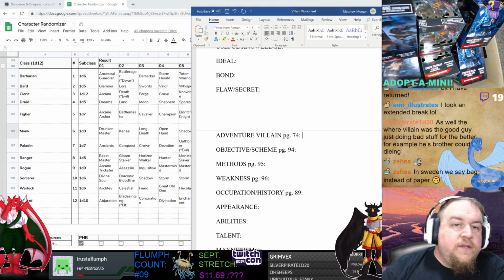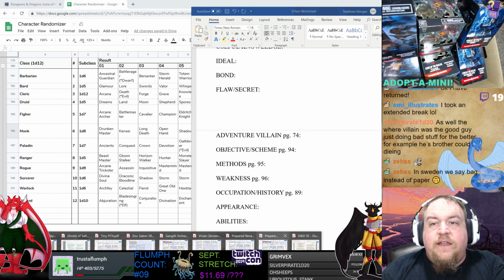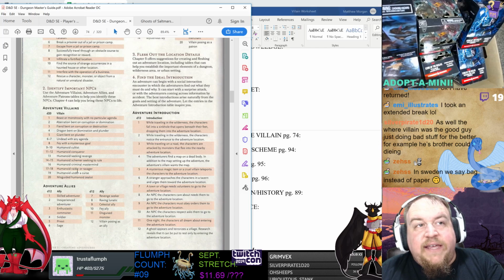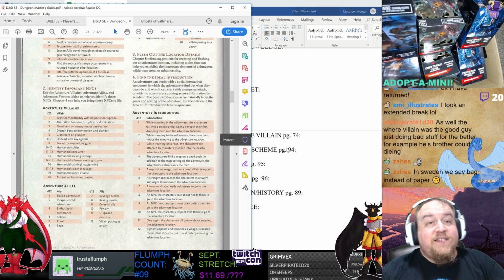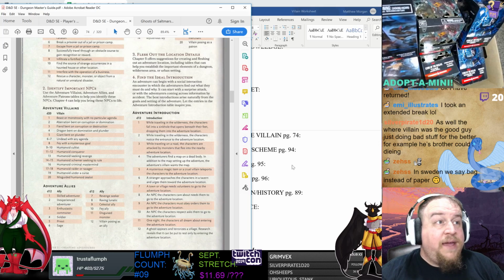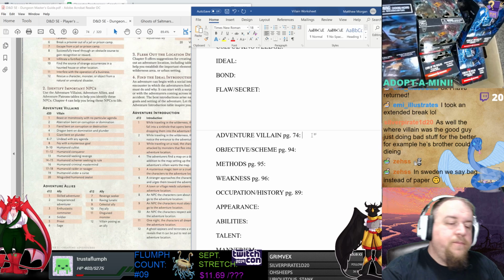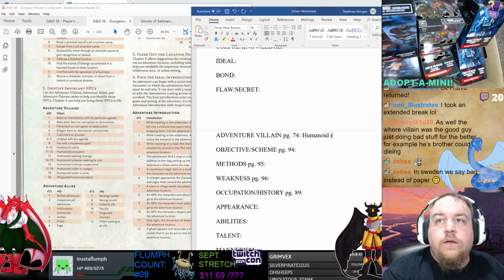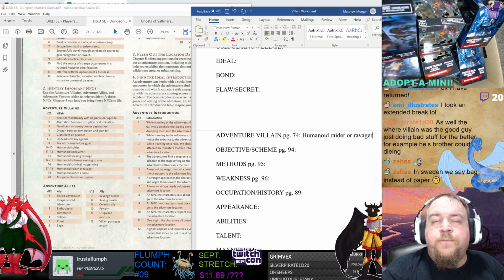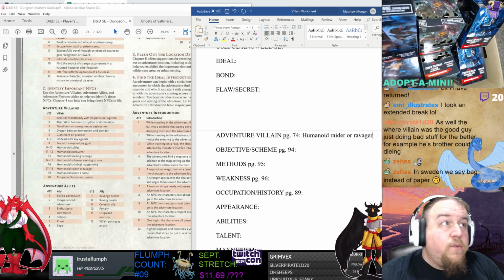All right, so we rolled that our villain is number 18, a humanoid raider or ravager. Well, if this doesn't work for a nautical campaign, I don't know what would. A humanoid raider or ravager. So that could be a pirate. It could be a Viking king or something like that.